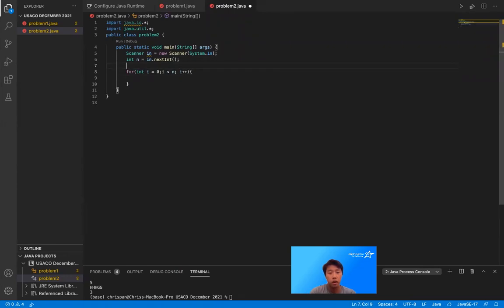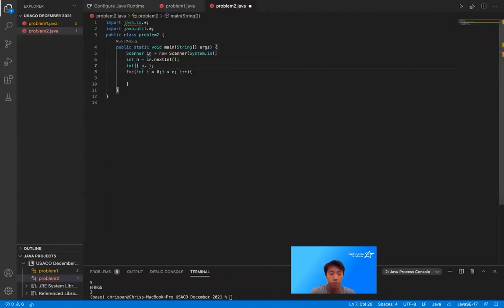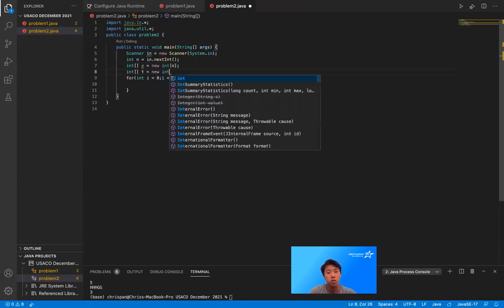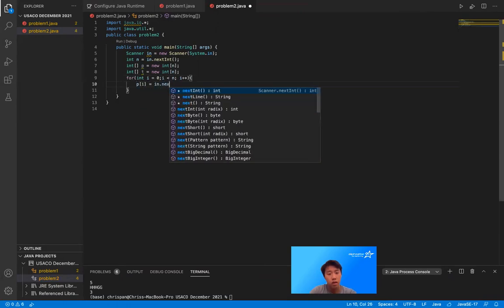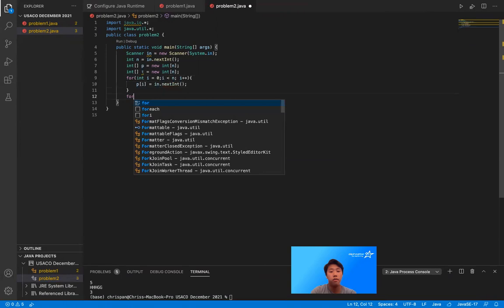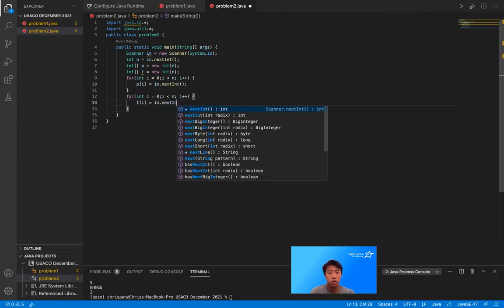Just do int array p, and then this is a preference, this is temperature, right? New int array, and this is the preference array of all the preferences, right? So this is a temperature array with all the temperatures. So for each input, we'll just do p of i is equal to n.nextInt. And then for int i equals 0, i is less than n, i++, t of i is equal to n.nextInt.